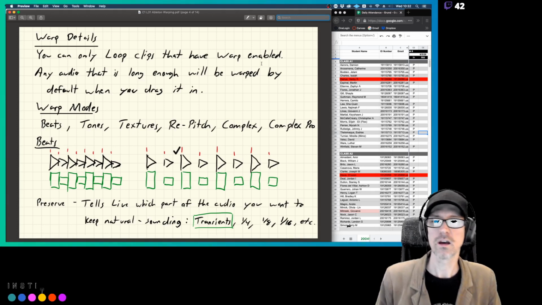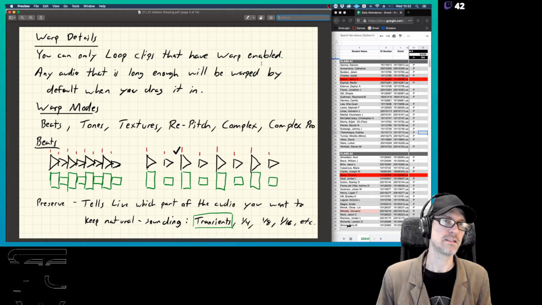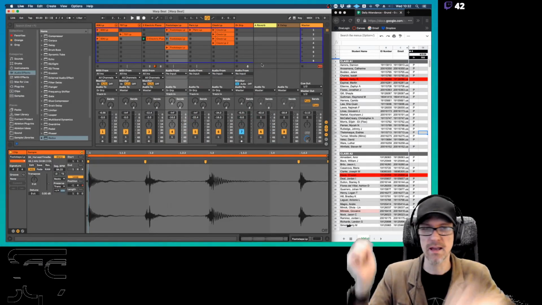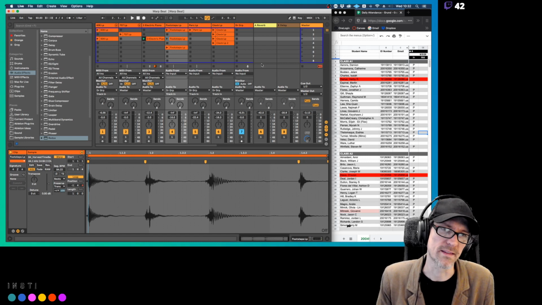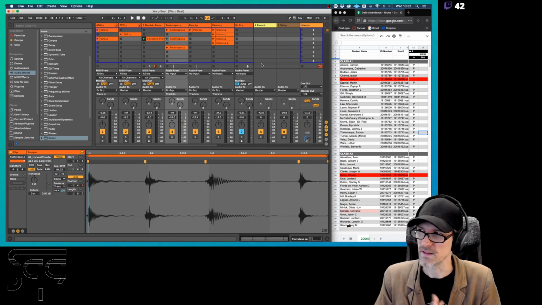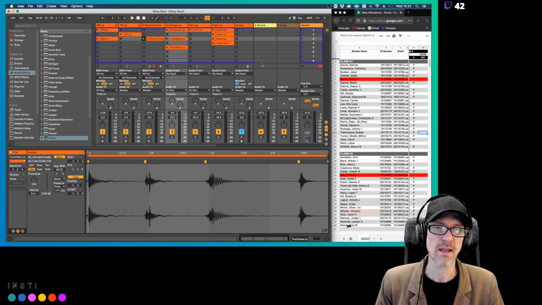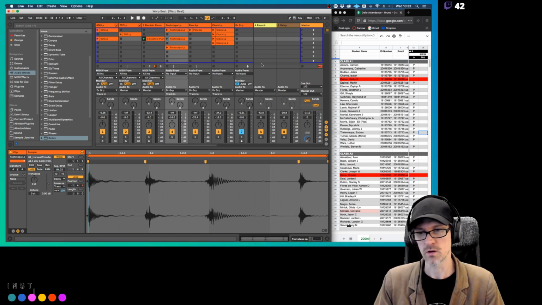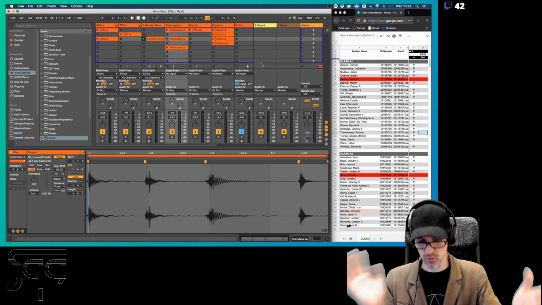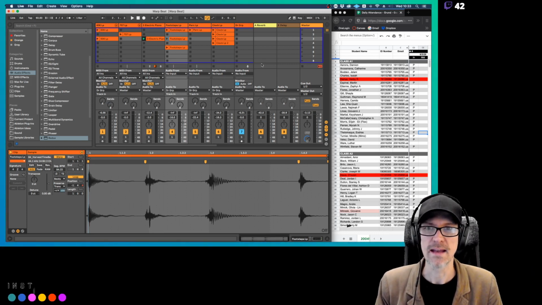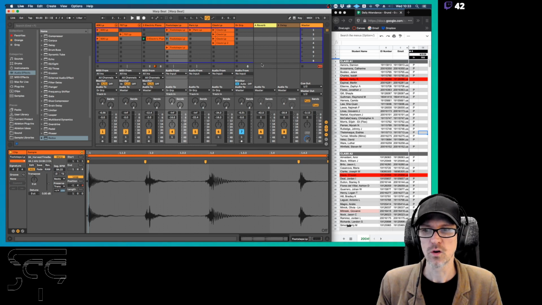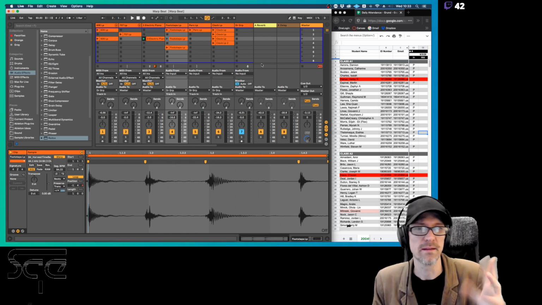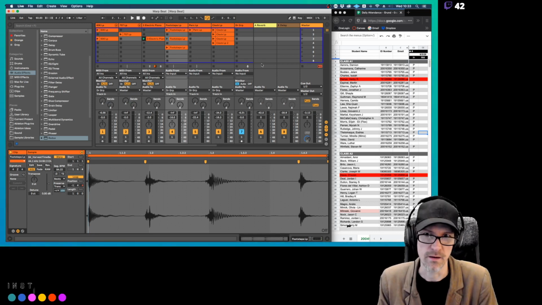Any audio that is long enough will be warped by default when you drag it in. The default mode of Ableton Live is to warp stuff. So when you drag in a loop, anything that's over 2 beats long, I think, will probably get warped. I don't know what the exact limit is, but Ableton Live sometimes makes mistakes where it tries to warp something that you don't want warped, or it doesn't warp something that you do want warped or looped. So just be aware that you're going to run into that when you start dragging stuff in. Usually it works fine, but every now and then you might want to turn the warp off or on.